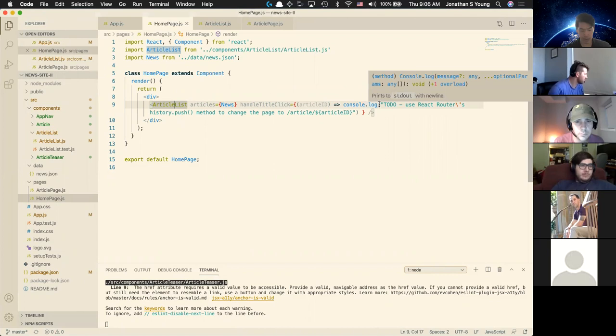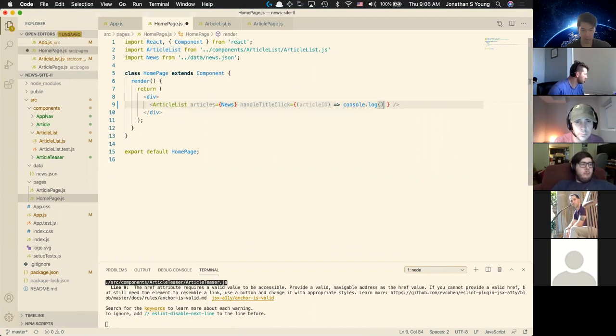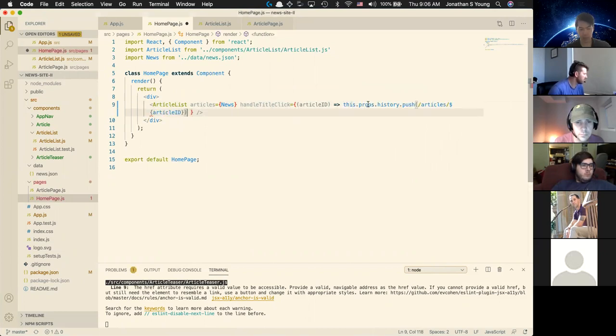So the way that I'm going to do that, I'm going to get rid of this for right now. I'm going to get rid of the console log altogether. I'm going to call this.props.history.push, and then I've got to put this inside of curly brackets because this is interpolation here.